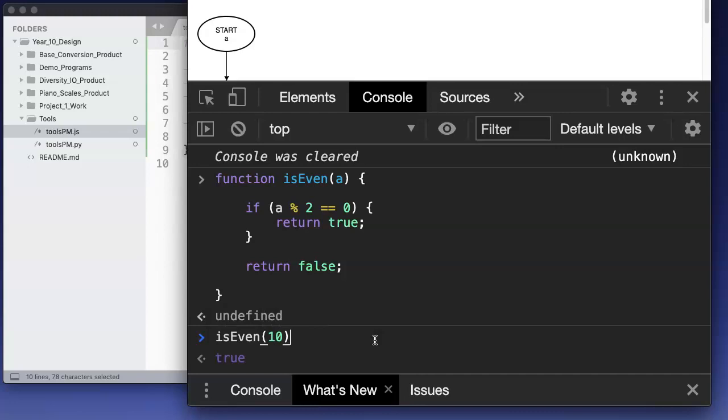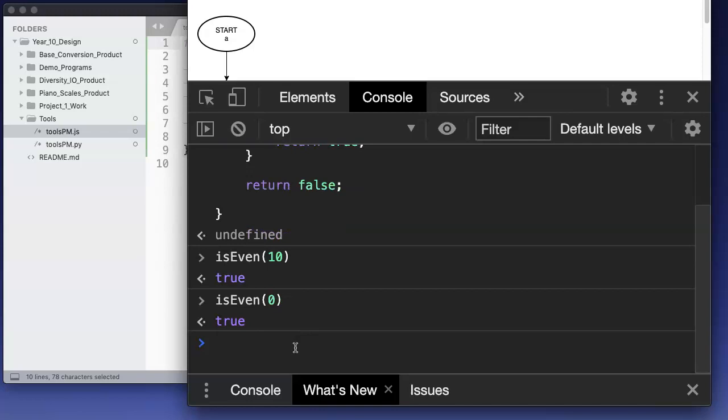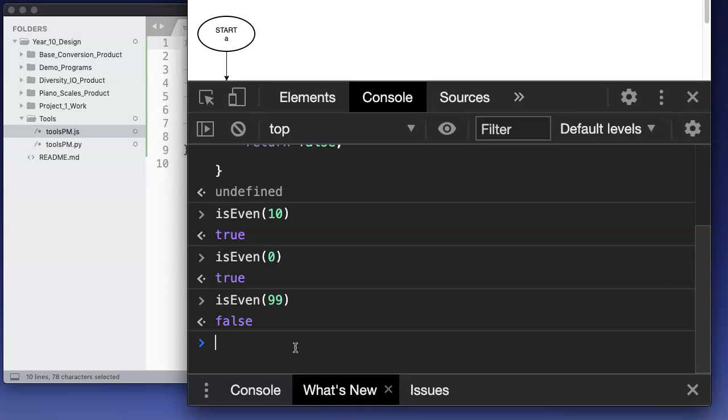and I pass it a 10, you see how it automatically is putting true down there? That's because it's running the code. So isEven 10, true. I can put isEven 0, true. isEven 99, false. Perfect. I'm running some test code for my function.